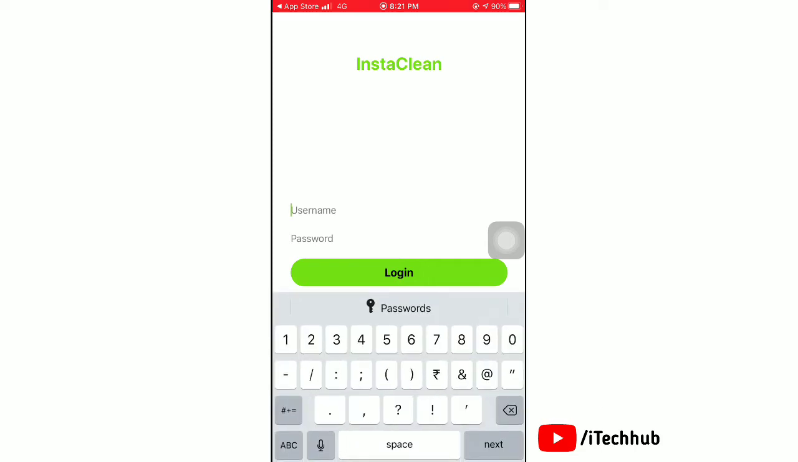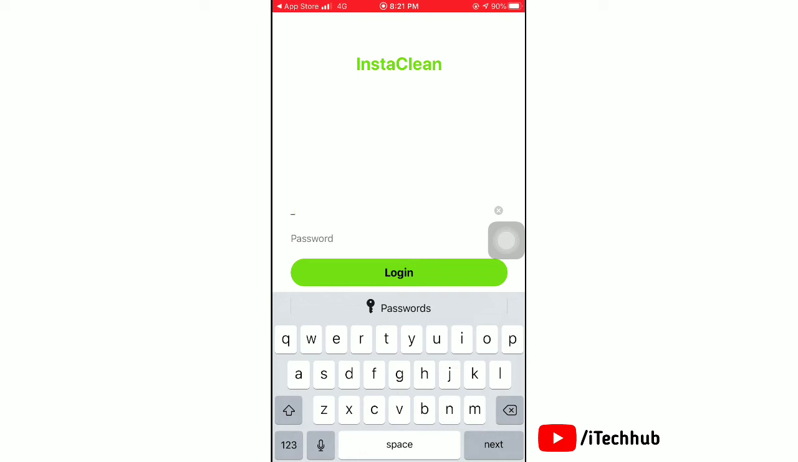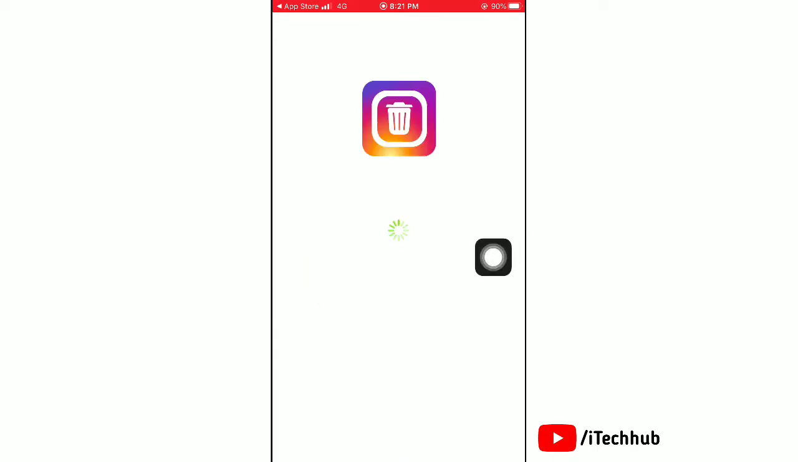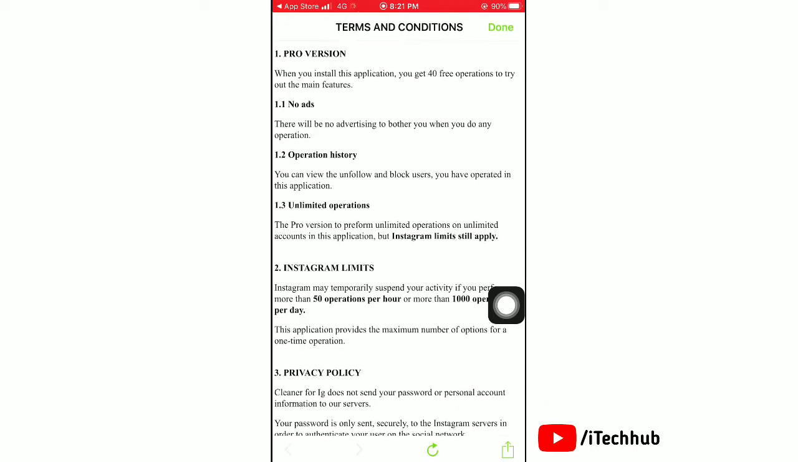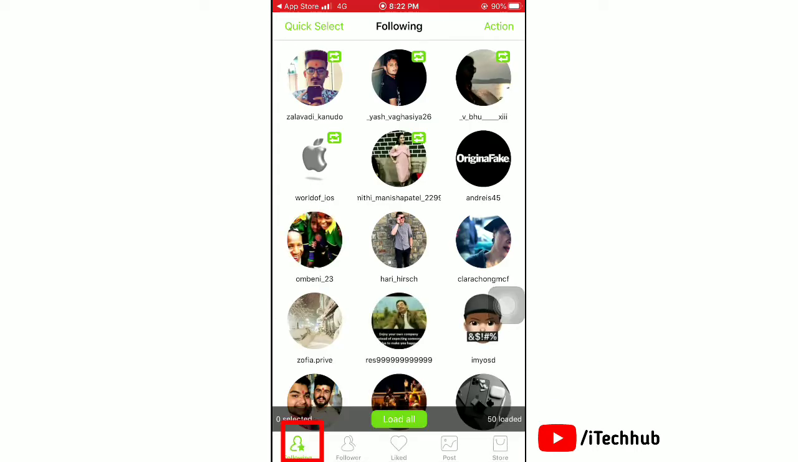Enter your username. Enter the username of the account from which you want to unfollow. Next, enter the password. Now wait for login and then read the terms and conditions. Then tap Done. Here you can see your followings.